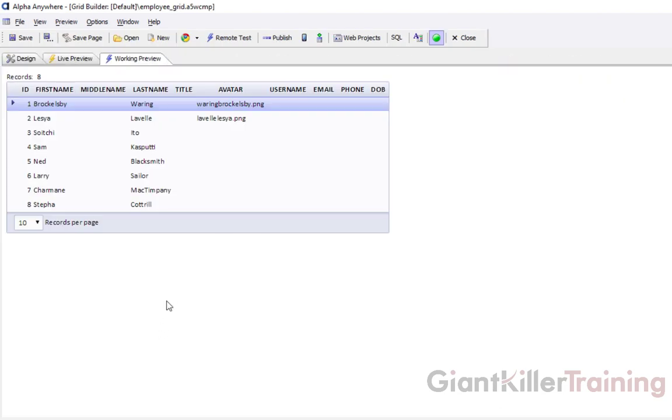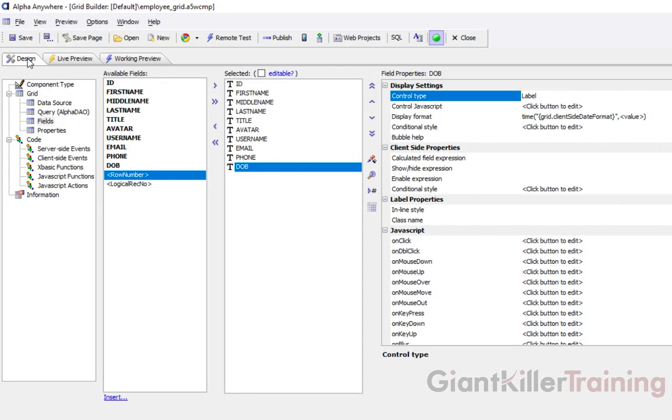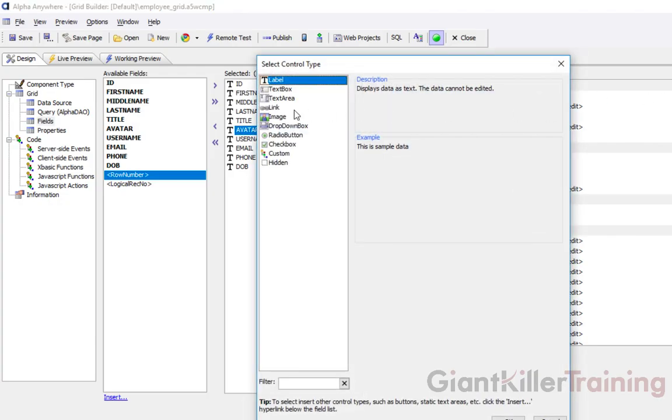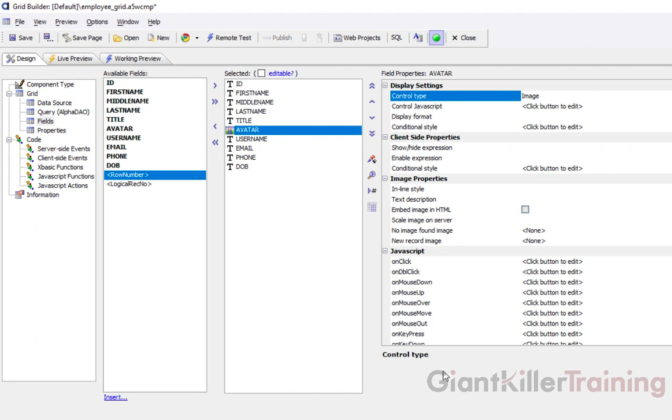When you're back to Employee Grid, let's click Design. Now you'll notice when we created this grid, it created the avatar as a label because it saw it as text data. And we need to change that information in the grid so that it presents an image rather than the text. So the first step is over Control Type, we change Label to Image. And there's a built-in image control that's available. And click OK. Now that we've done that, we have to make a few other settings to make sure that the image will show up properly.